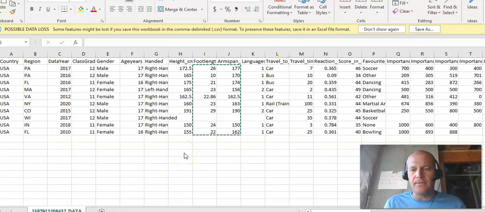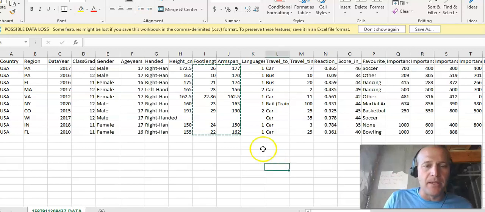So there's many different variables I can choose. I'm going to choose foot length and arm span. I think that those are going to be connected in a linear way. As the foot length increases, the arm length will increase.